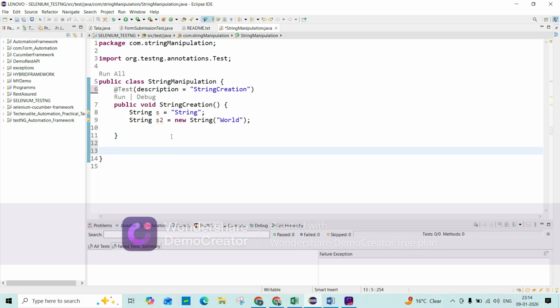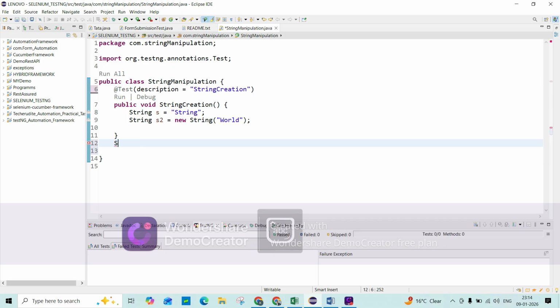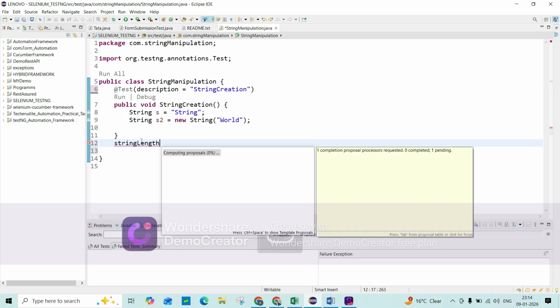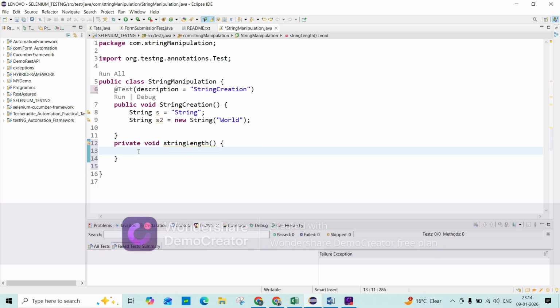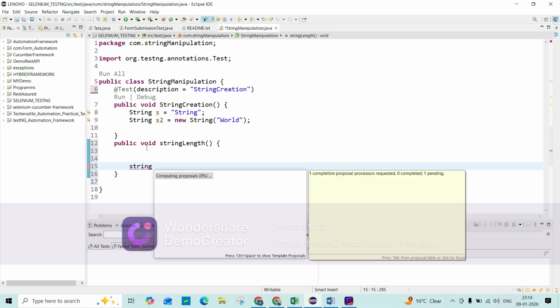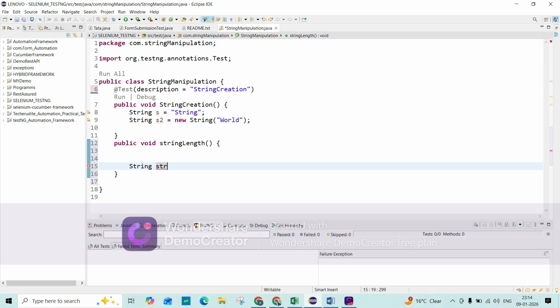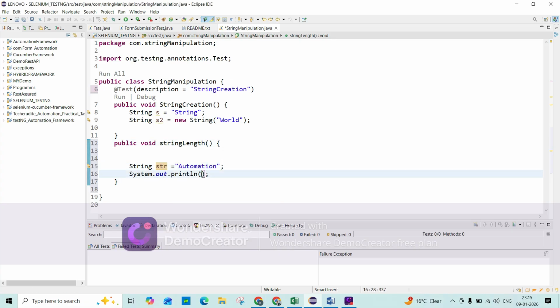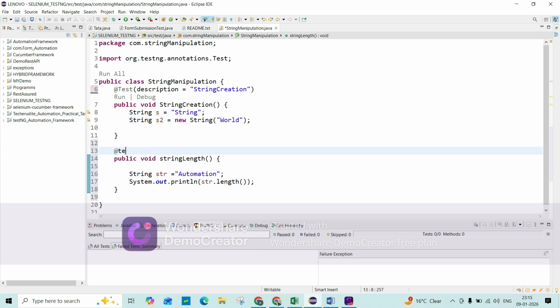Second, here I create string length. Okay, so I created the string length method, and here we take a random string, and here public void. String str equal to, suppose, automation. Okay, so we want to print the length of the string. So I used the length method here, string dot length.